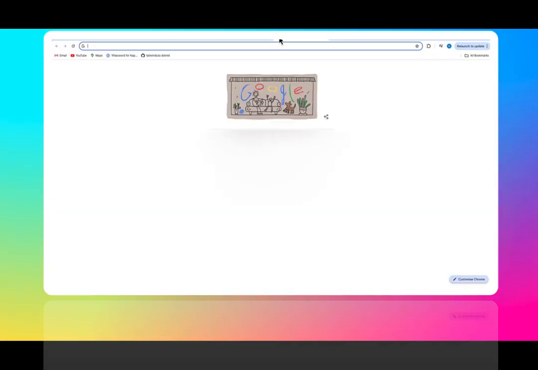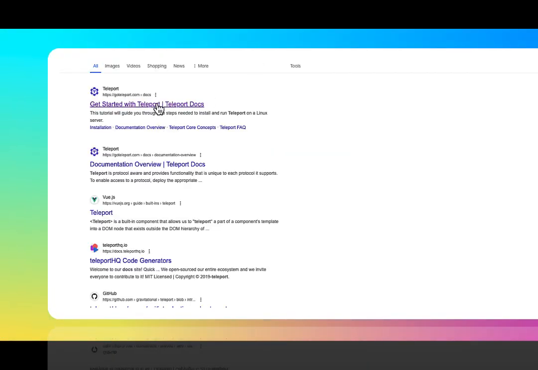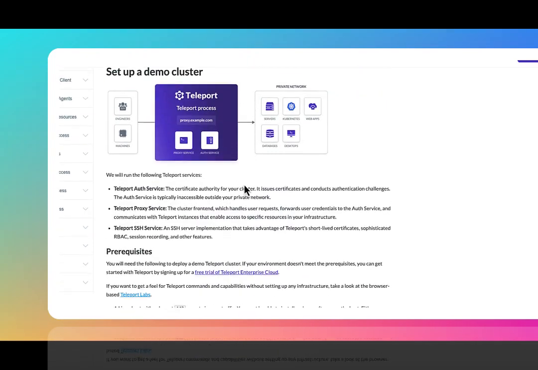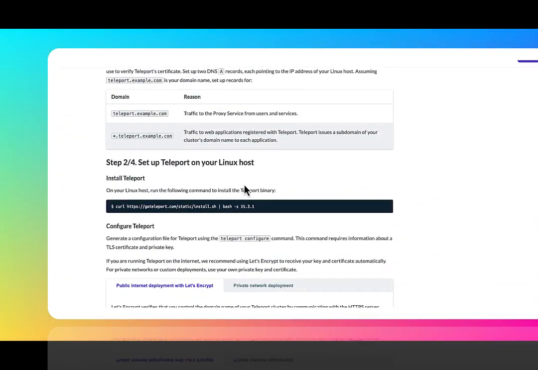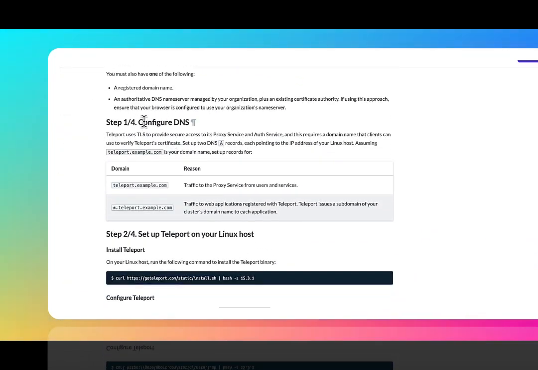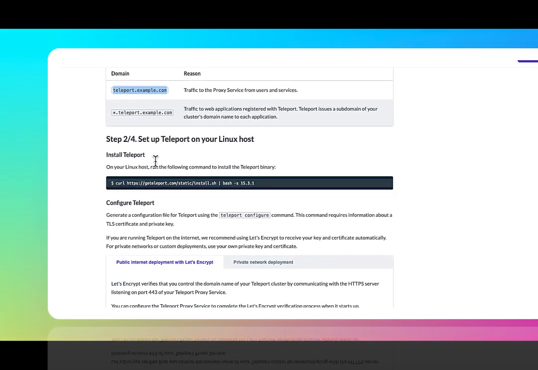And let us go to the Teleport documentation. Let me go to docs teleport. In this part the first step we have already done, the configuring of DNS. So we'll go to step 2, that is to install Teleport onto our instance.